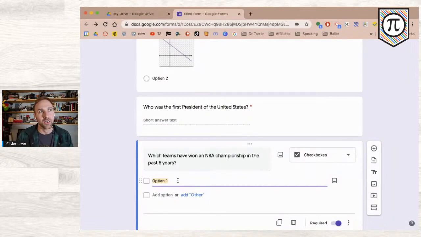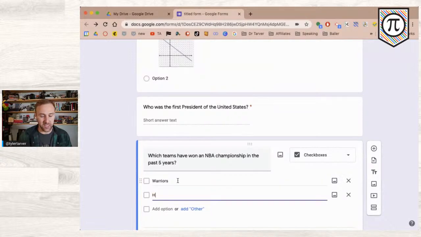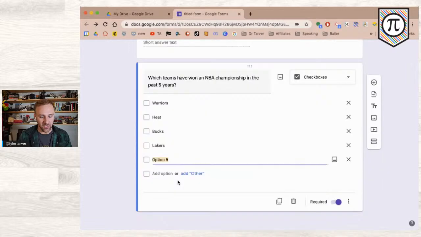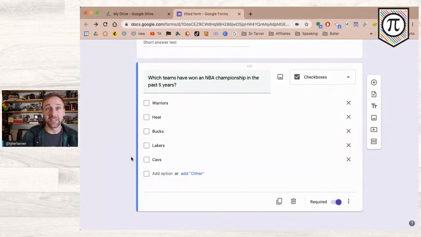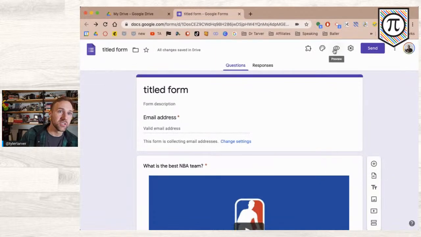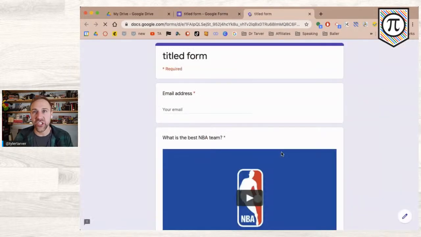Okay. So we could do the Warriors, we could do the Heat, we could do the Bucks, we could do the Lakers, we could do the Cavs. And boom, there you go. Because in here, the answers would be Warriors, the answers would be Lakers, and the answer would be Cavs. And so let's take a look.